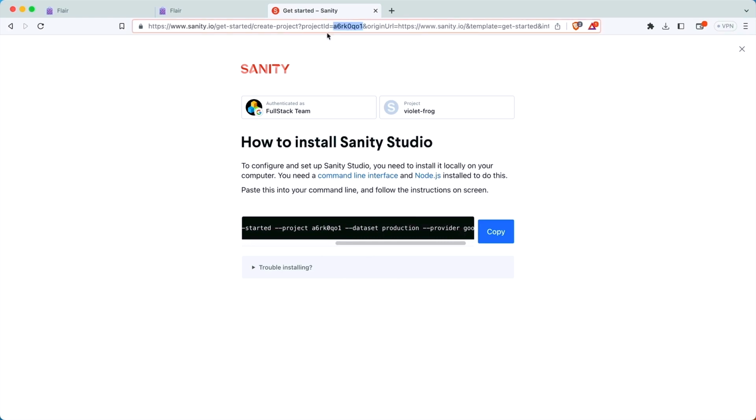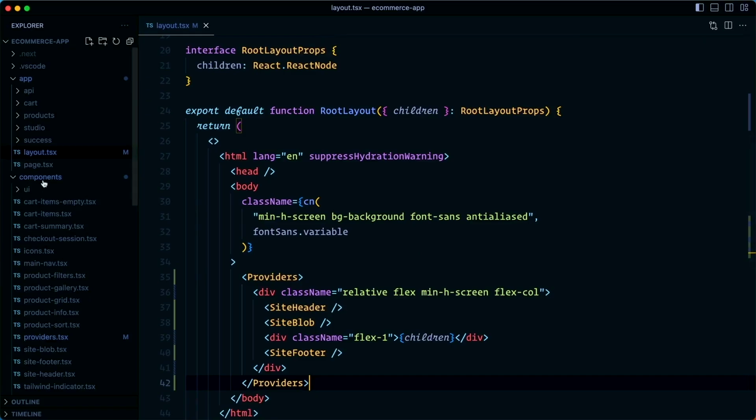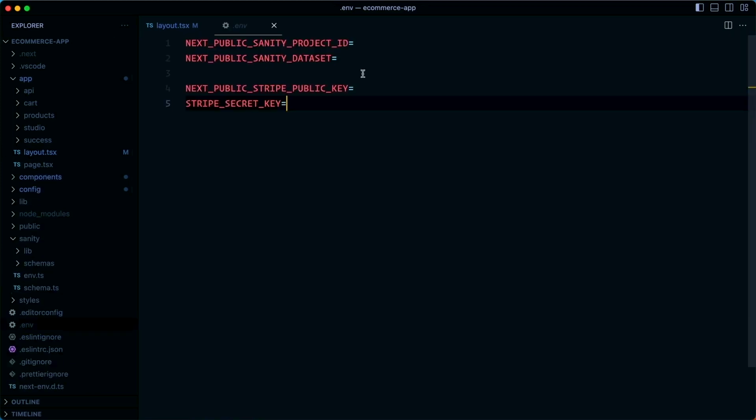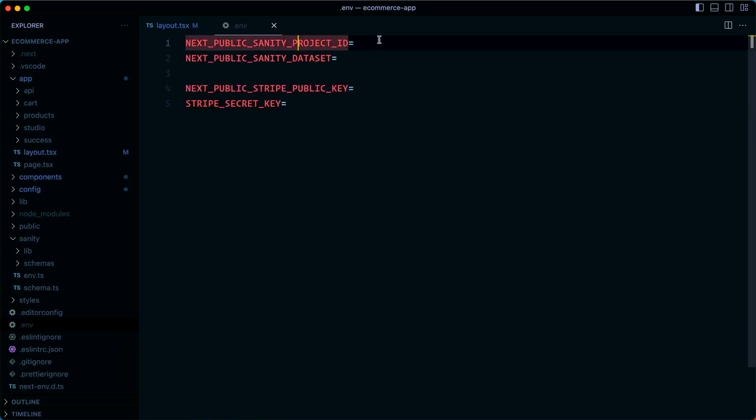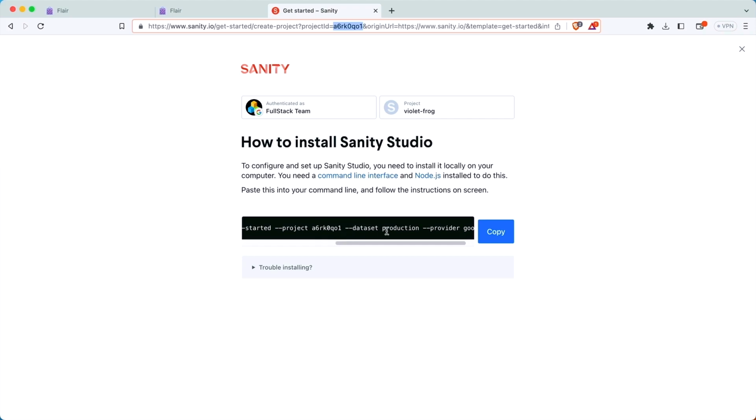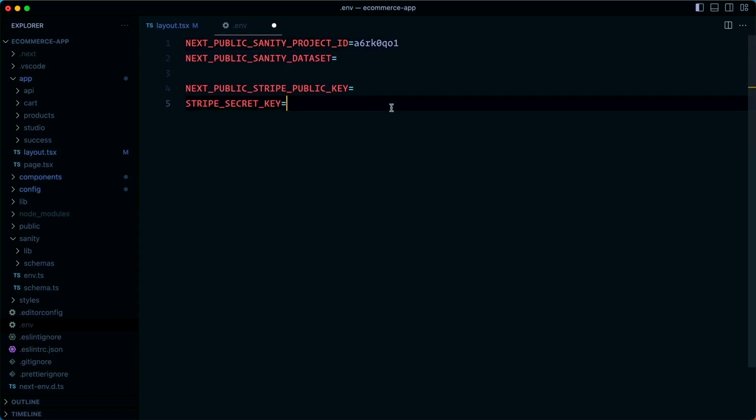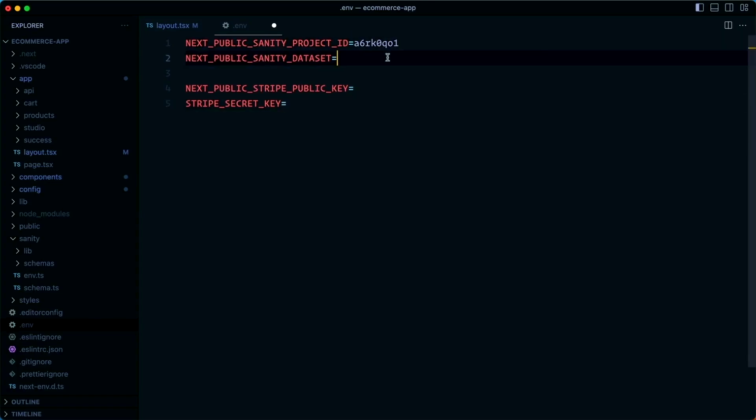You can also grab this from the URL, which you can add to the .env file and add it to NEXT_PUBLIC_SANITY_PROJECT_ID. And you want to include the dataset production for NEXT_PUBLIC_SANITY_DATASET. Just set that environment variable to the value production.